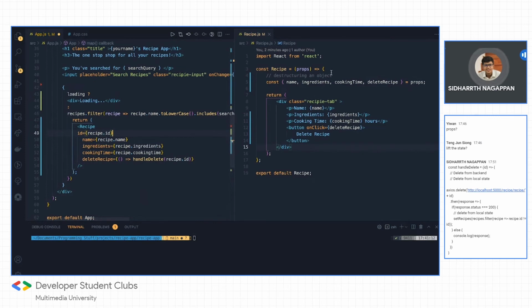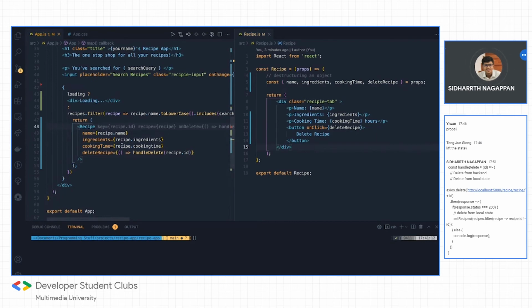Then destructure it here, and instead of passing in delete recipe as just a callback function, we can pass in the entire handle delete function itself. Then what we do is we take the ID, we take the function, and then call the two. It'll still work. It is another way of looking at it. You guys can try it out on your own and tell me how it works. So either you can pass in the ID down there, or you can straight away just pass in a callback.